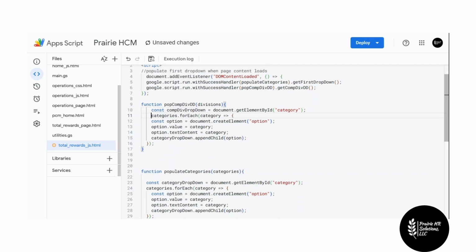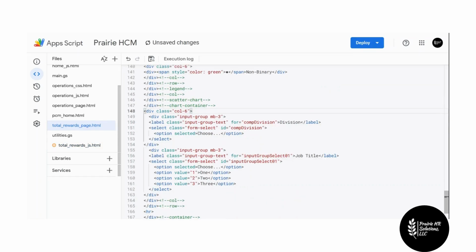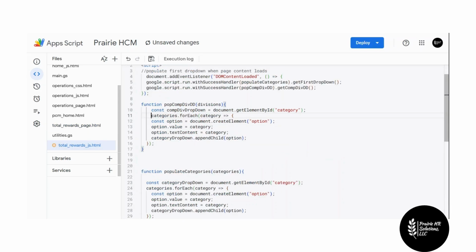Okay, so this variable is going to be equal to the element by ID of category. Well, it's not category because we don't want to change that one. What we want to change coming over here is this comp division. So let's grab this and replace category with it. Now, one thing that we're going to have to be very careful of is when you copy things, instead of typing it or creating it new, you must go essentially line by line to ensure that everything is changed.